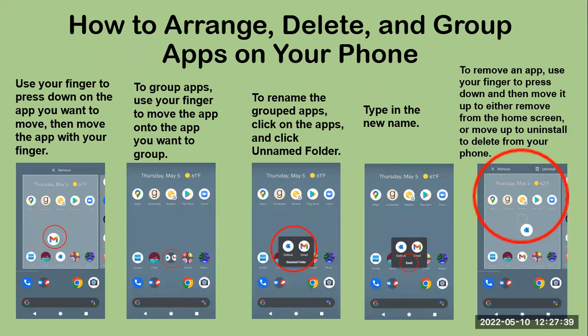How to arrange, delete, and group apps on your phone. Use your finger to press down on the app you want to move, then move the app with your finger. To group apps, use your finger to move the app onto the app you want to group together. To rename the grouped apps, click on the apps and click Unnamed Folder. Type in the new name. To remove an app, use your finger to press down and then move it up to either remove from the home screen or move up to uninstall to delete from your phone.